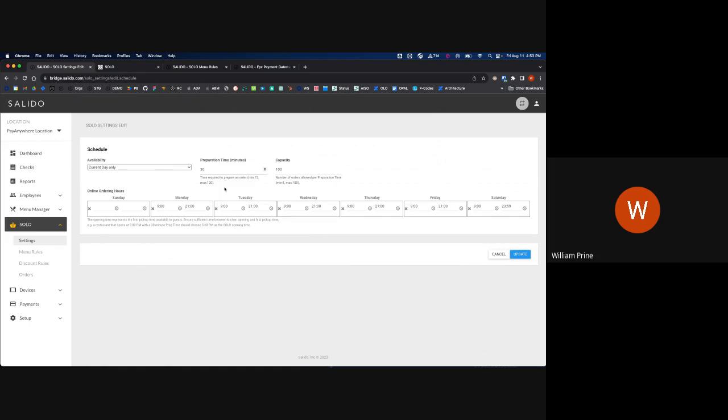On the contrast, though, let's say you're a taco restaurant or a quick service restaurant that serves food very quickly, has a really quick pickup time. Maybe you only want like 15 minutes, and so you can actually drop that down to 15 minutes, or go up higher if you need to. 30 minutes is the average. I think most restaurants leave this alone here, but it is at your discretion to make those changes.